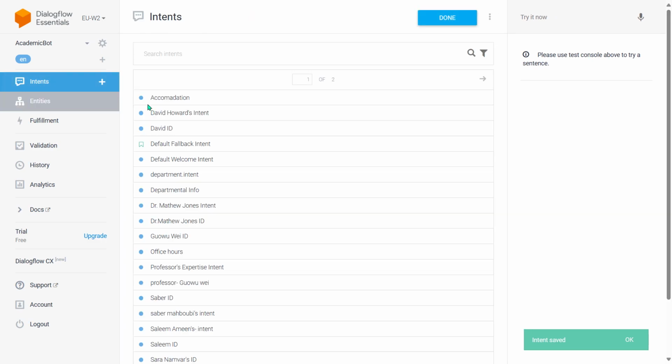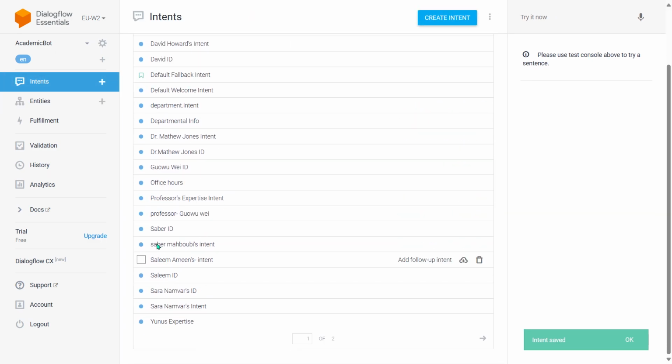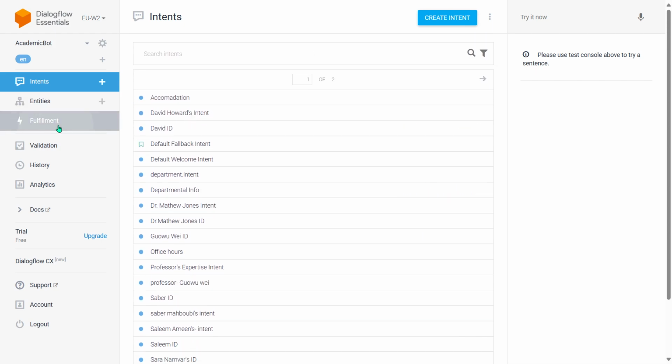And when we go out of the intents again, I have a lot of intents. And as I said before, about the office hours, about the office of professors, and the professors' email IDs, and the professors' research intent, which is their area of research, everything about the professor is going to be in this. So yes, and fulfillment.